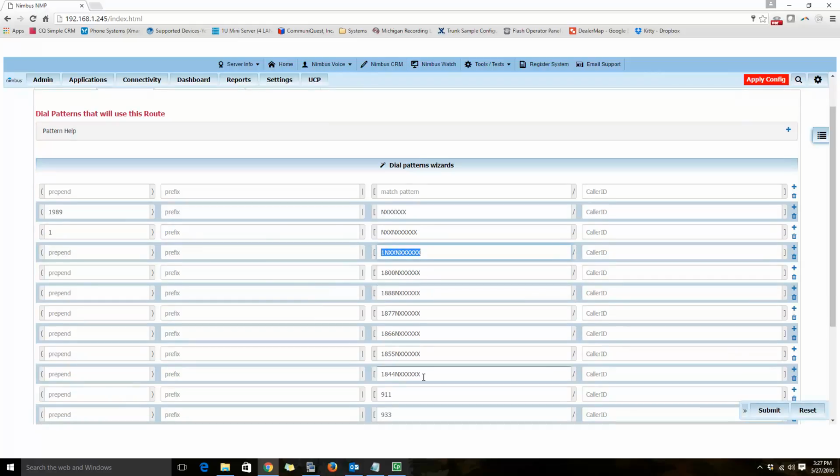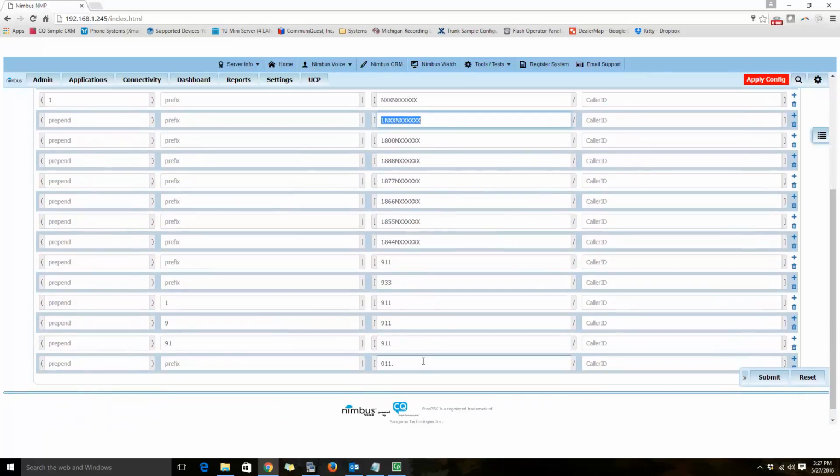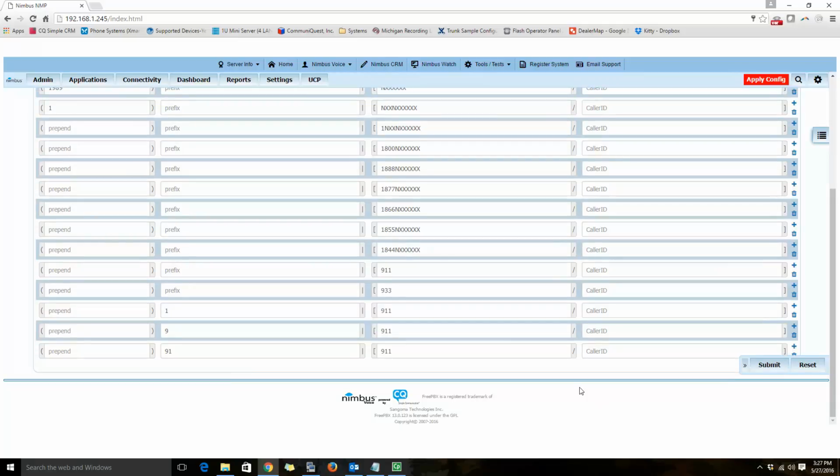800 numbers are now allowed. 911 is now allowed. 011 dot means any international call is allowed. I would not include that personally. That's not something I like to include if they don't have to have it. Even if they do have to have it, I'll actually attach a password to the route.